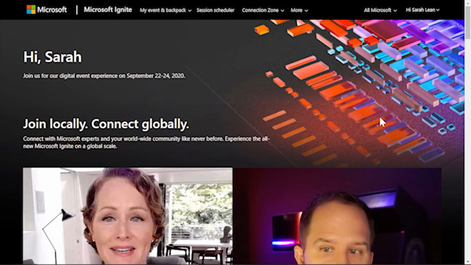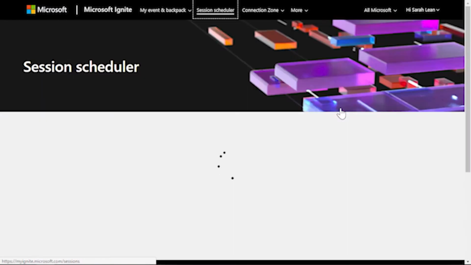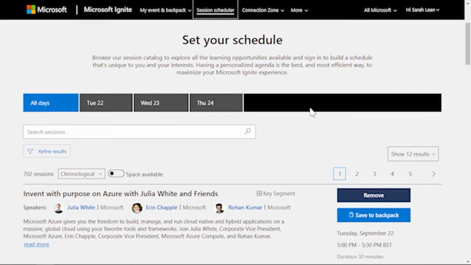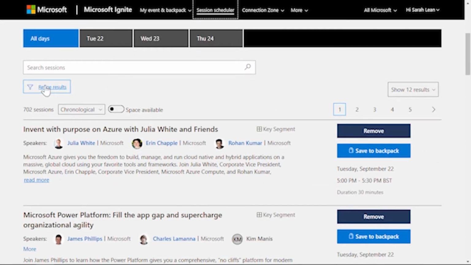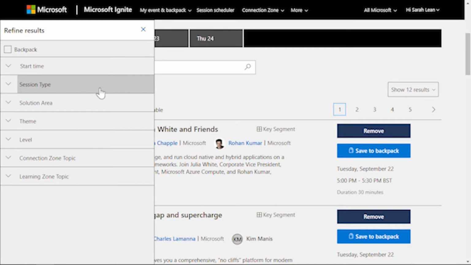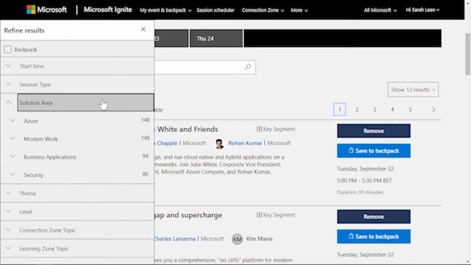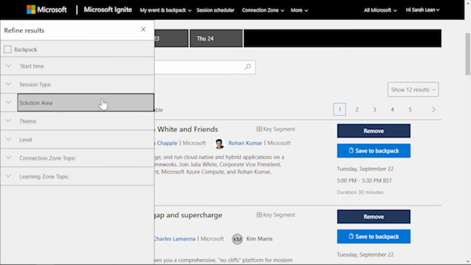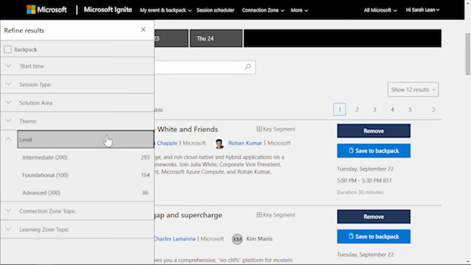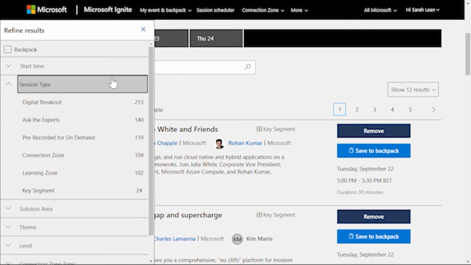So here we are in the Ignite website, and we want to go into the session scheduler. Now when it first loads up, we're going to see every session that is happening at Ignite, but we want to try and filter that down so we find the things that are relevant to us and what we want to learn. So we can click on refine results and we can refine it down to things like solution area or level of session or even session type.